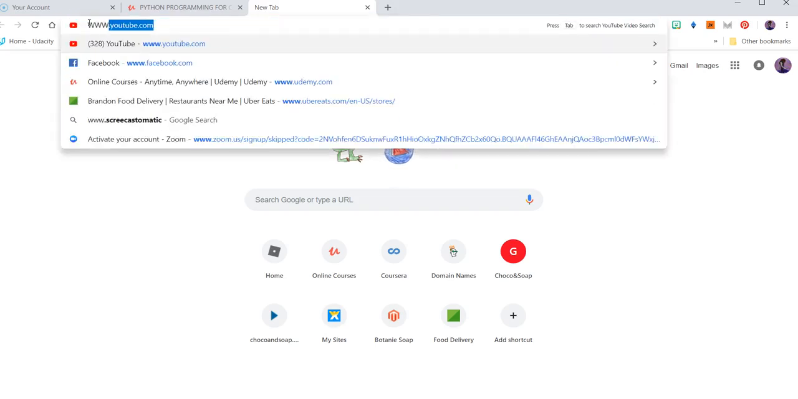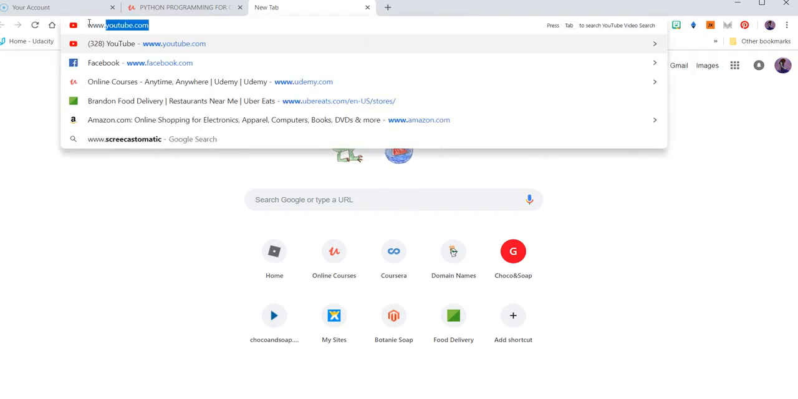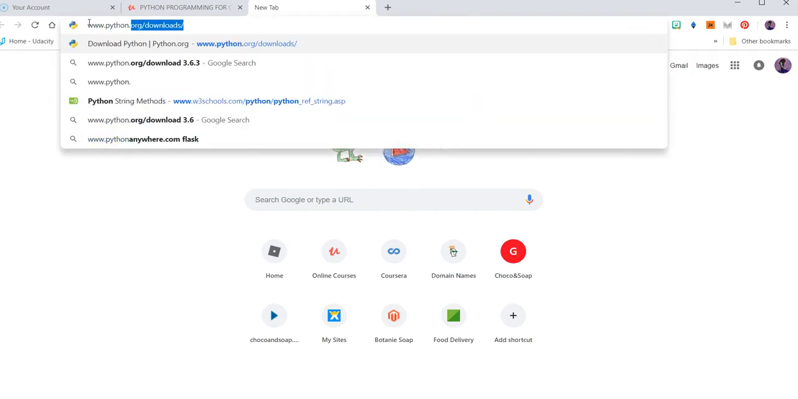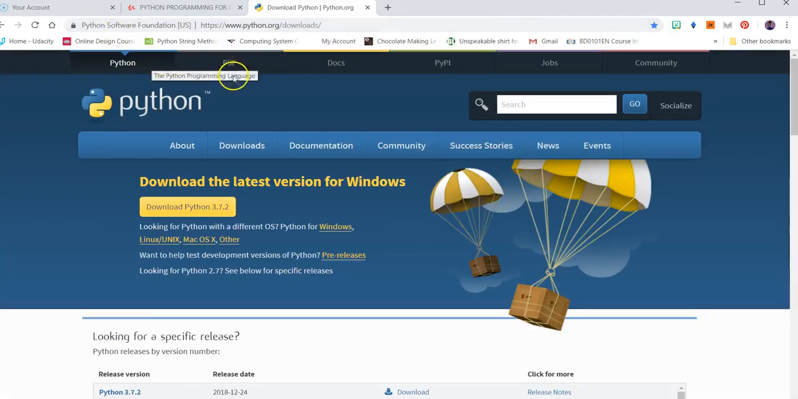The website that you're going to type is, of course, python.org/downloads. And as you can see, they have Python 3.7.2 as the latest version. And you're going to click on the yellow button.